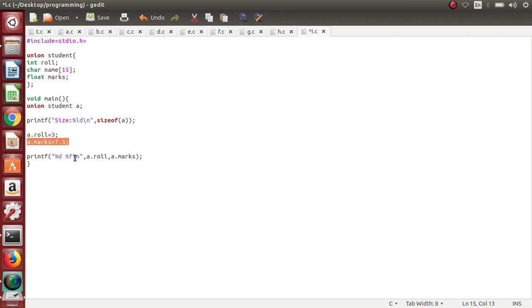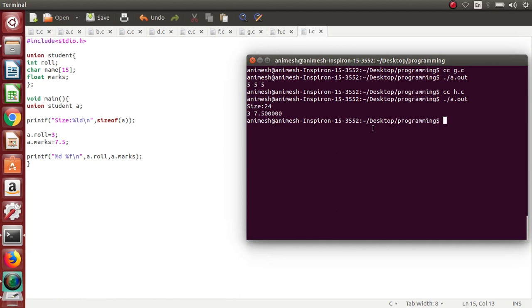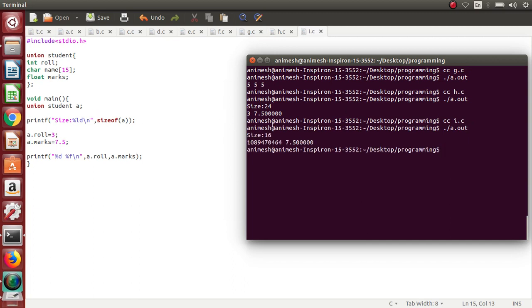So here when you print these two values, a dot roll and a dot marks, in this case a dot roll will have a garbage value, and a dot marks, that is the last value, that is 7.5, it will show, but the previous value will be gone. So the point is here, the allocated memory is shared between the individual members. So here if you run this code, you can see, look, the size is here 16 bytes, 15 bytes, and in GCC 1 byte more, so it is showing 16.